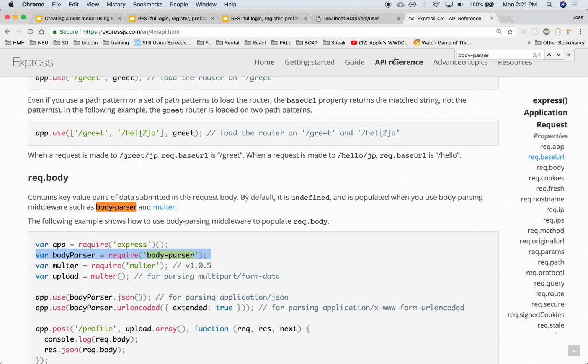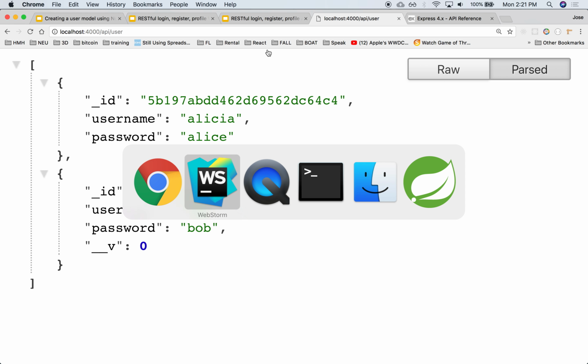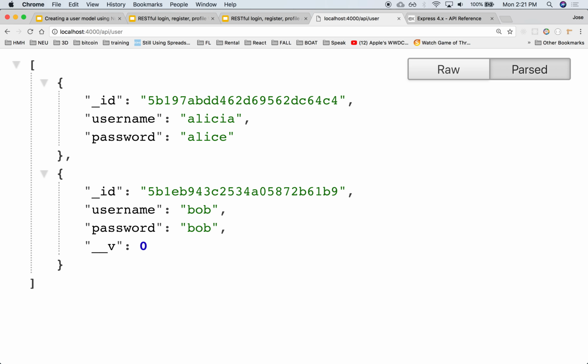So there's no way for me to generate a post from the browser. We need a tool such as Postman, right, that we've used earlier. So let's try it out. Let's bring up Postman.